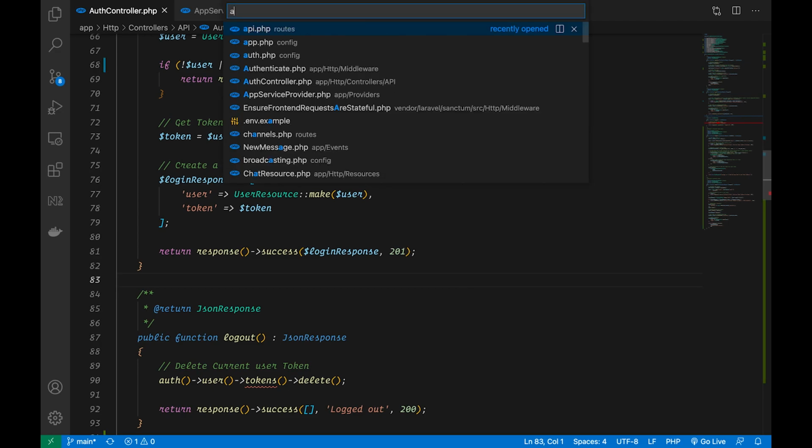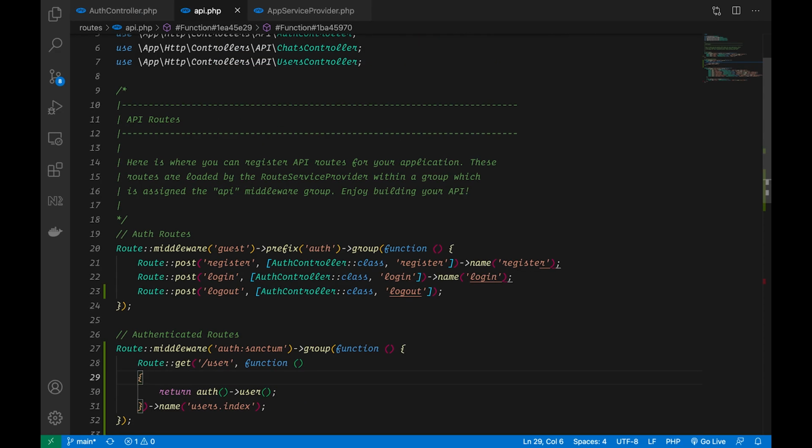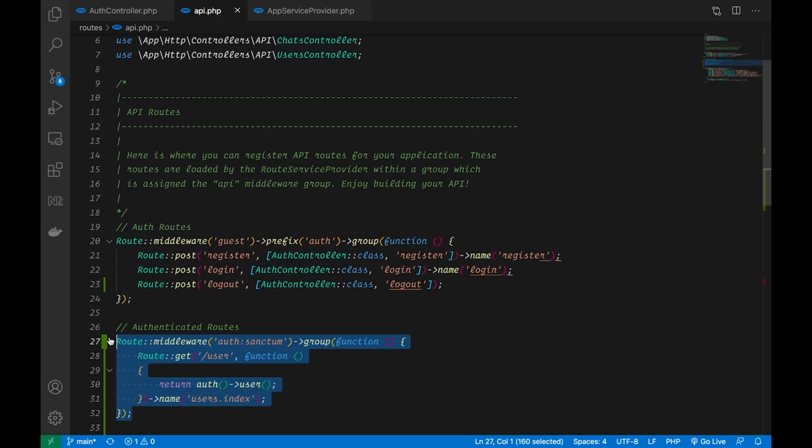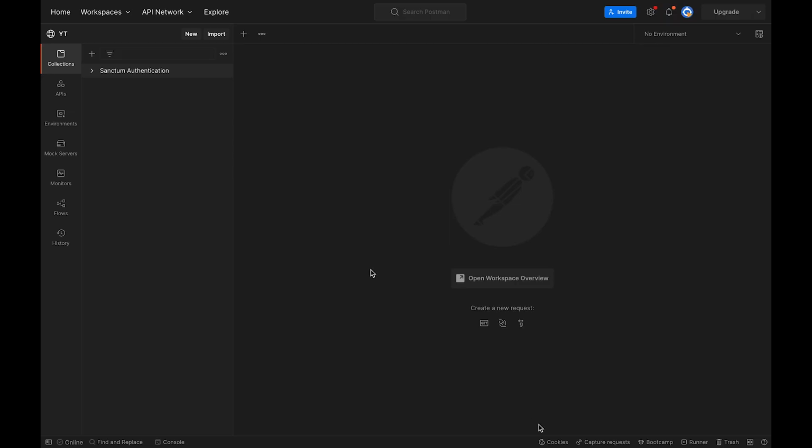So now that we have added our logic inside the register, login and logout methods, we need to create routes for these. For that, let's go into our api.php, and inside I've created three routes for these methods. I've also created a route which will require us to be authenticated in order to access it, so that we can test out our token.